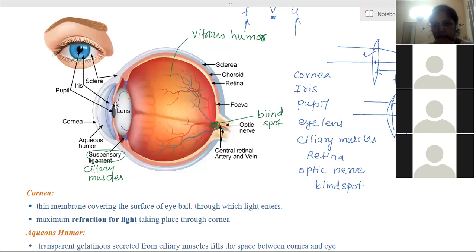Clear? Yes, ma'am. And the opposite will happen when you go to the dim light. When you go to the dim light, the iris muscles will increase in size. That means they will relax. They will come back to their original position. When they come back to their original position, the size of the hole will increase, and due to that, more rays will enter. And therefore, we are able to see things properly.